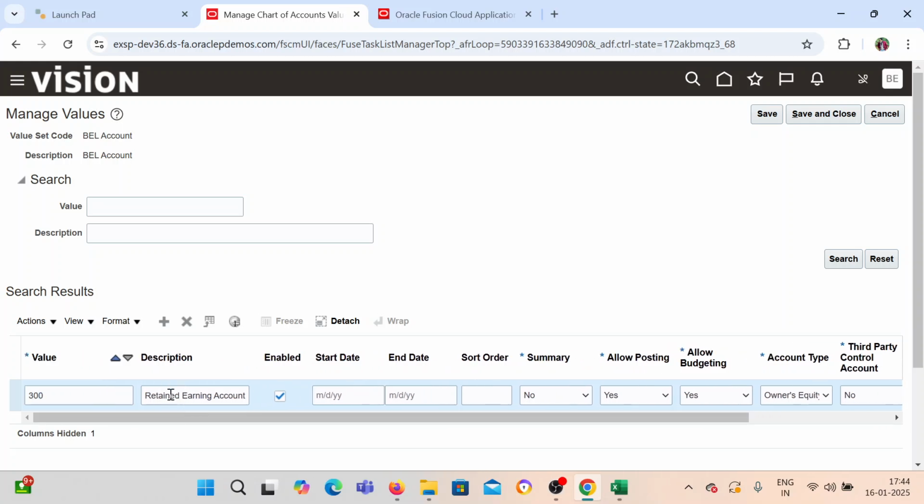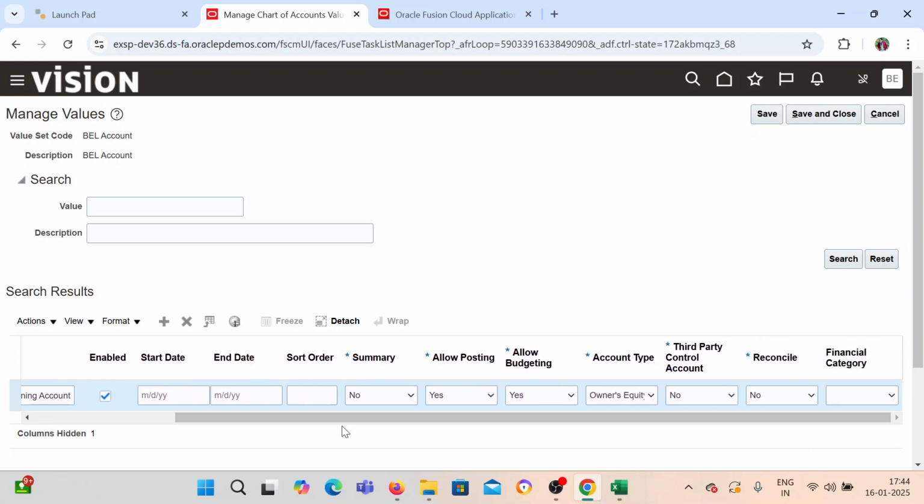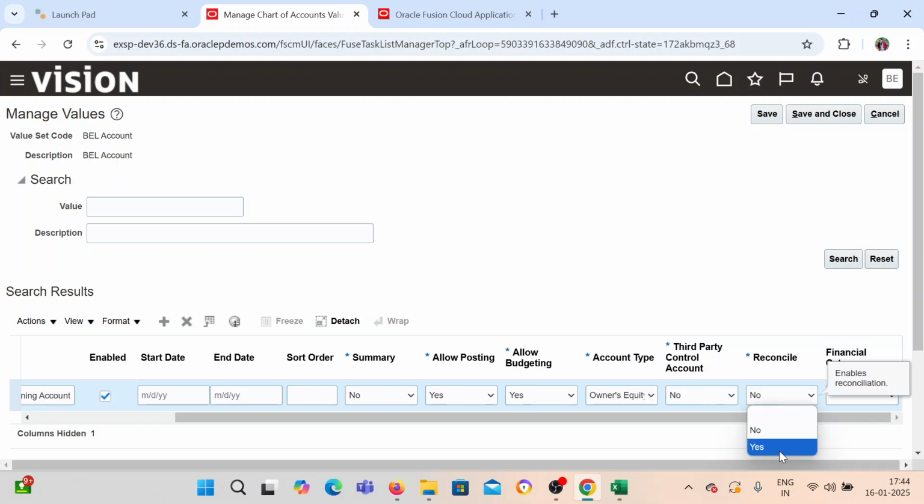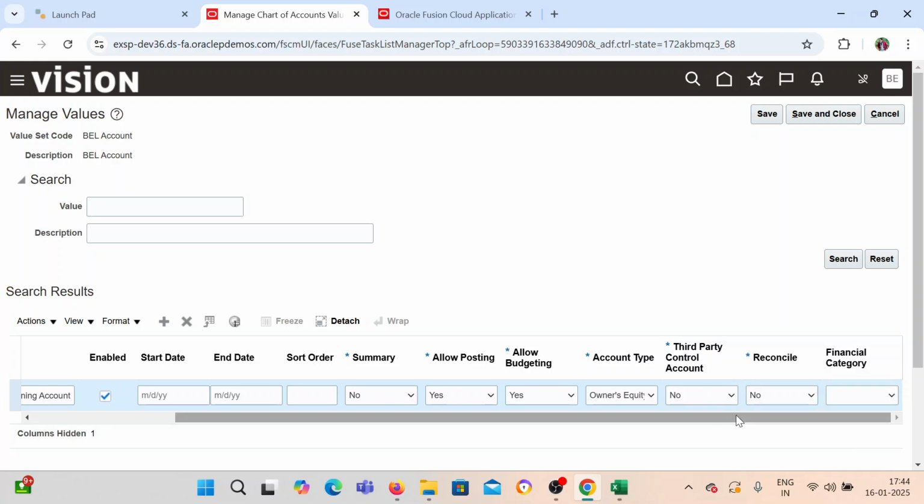I will be explaining this, as I am not going to give any retained earnings account and complete the primary ledger. I'm just going to create the primary ledger. So I am just showing you owner's equity. I will be creating one. Reconciliation: enable reconciliation, yes or no. I am selecting yes or no.